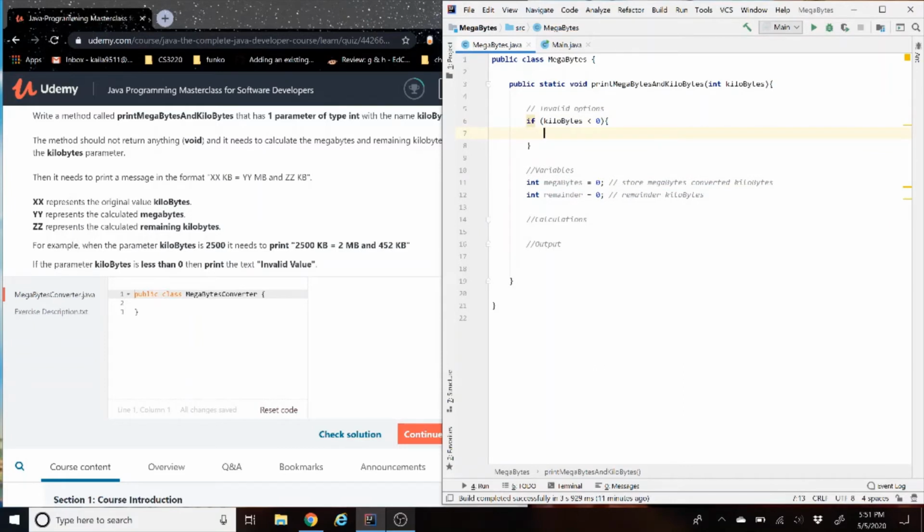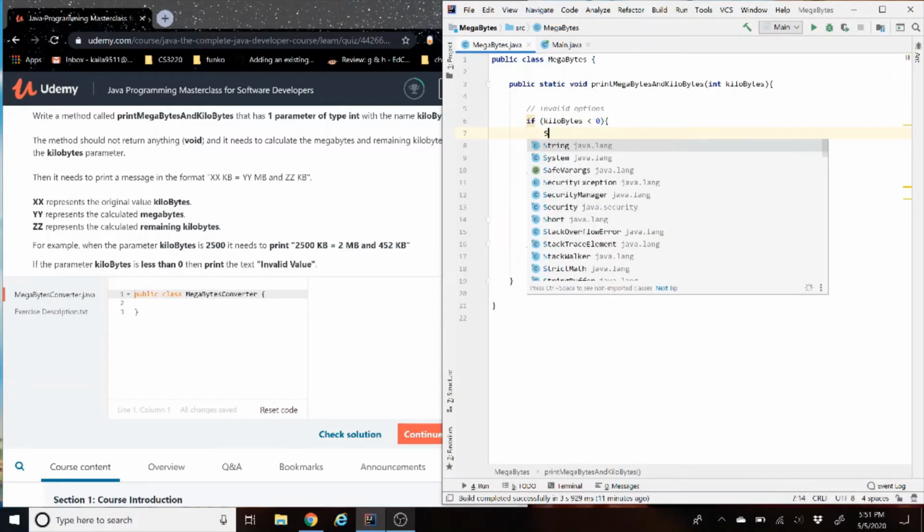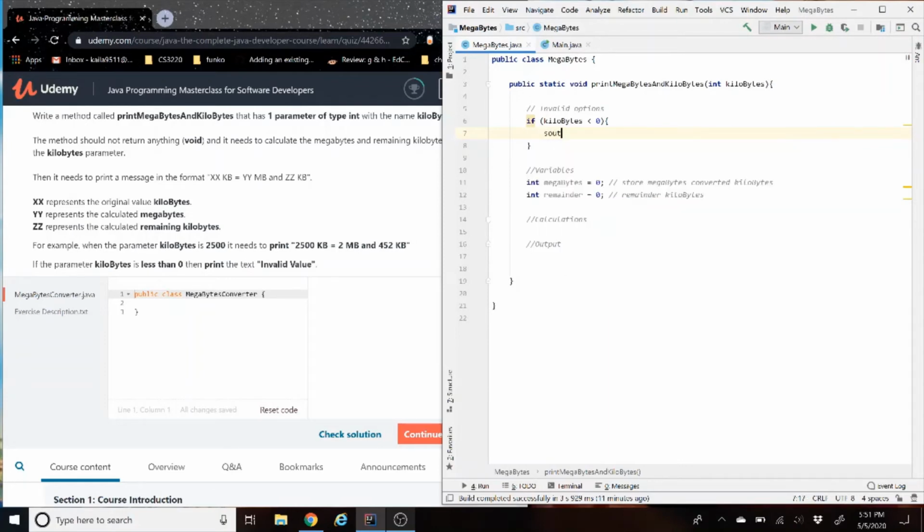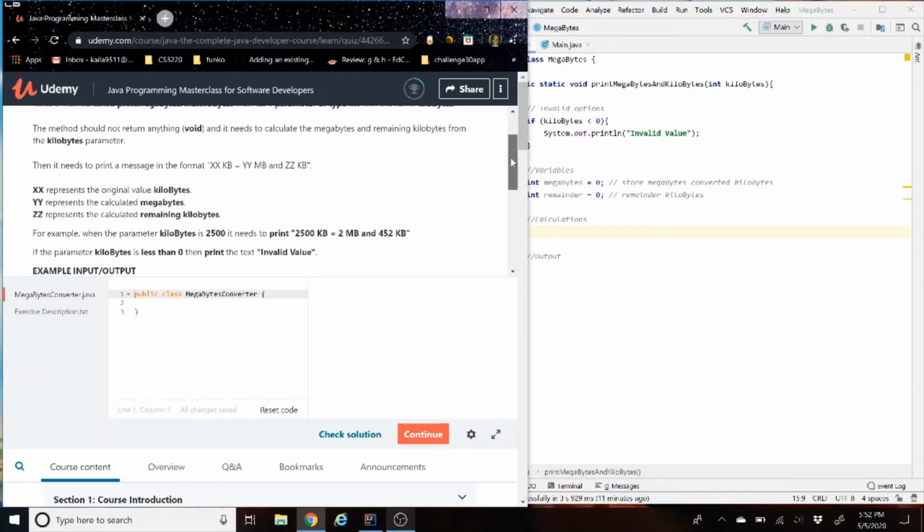print. In order to print in Java, we use System.out, and IntelliJ has a shortcut, sysout, print line. So we just write invalid value. So we've taken care of the invalid input and the variable. Now we're going to deal with the calculations before we get to the output that they asked of us and the way it's supposed to look.